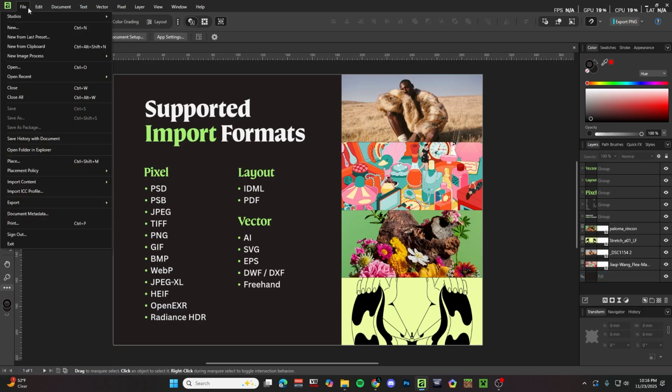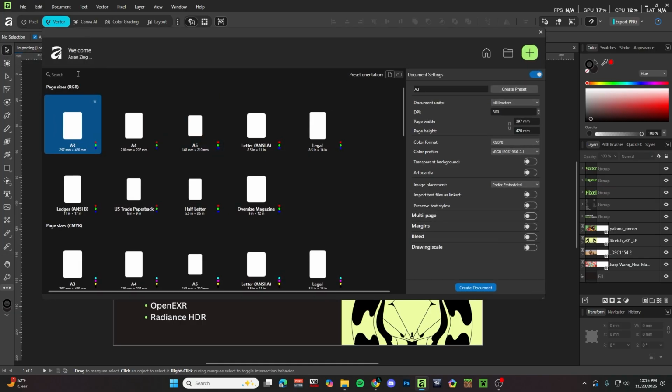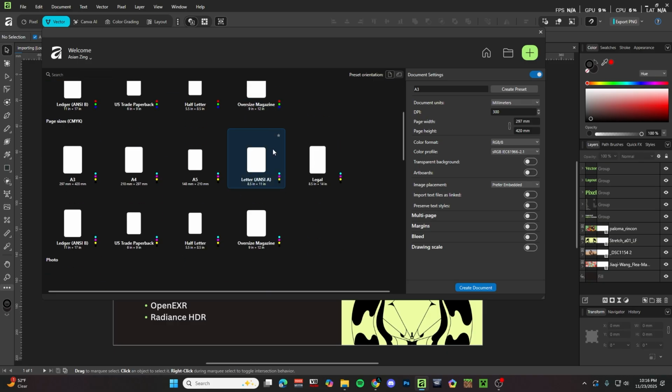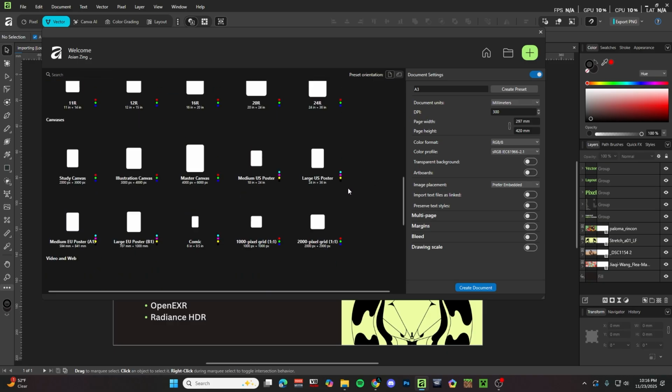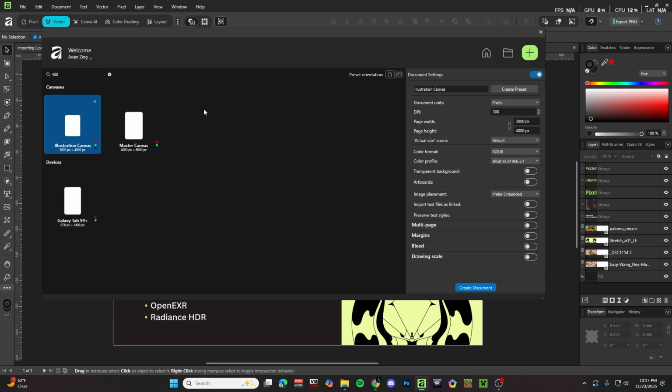So if I were to go to File, New, I can create a new document, or Control or Command N. And you can either search for a size or scroll through any of these presets they got going on. So I like this master canvas, and you can also switch the orientation. So if you want it portrait or landscape, you can switch between those. I'm going to keep mine portrait. I'm going to go ahead and click on it.